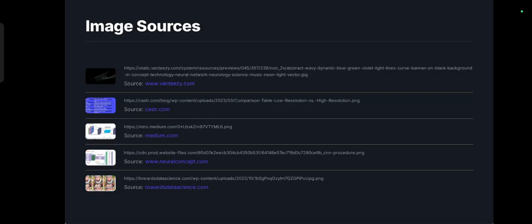Image sources. These are the sources of the images used in this presentation. All visuals come from online platforms and are credited properly.